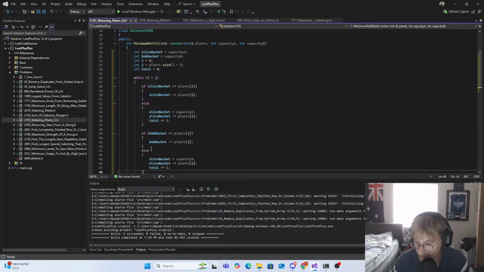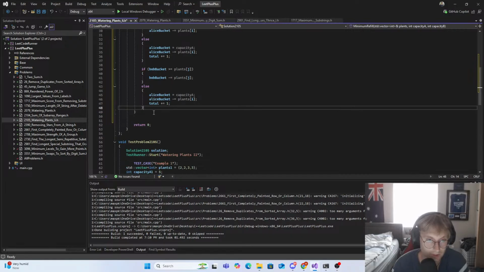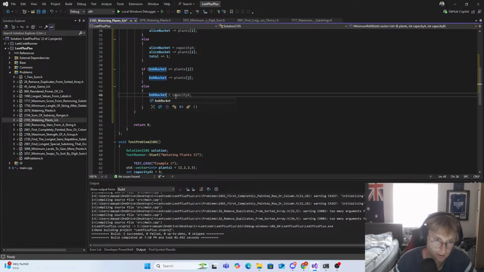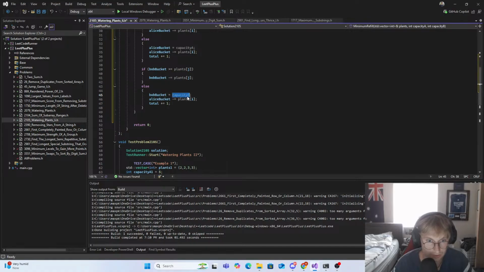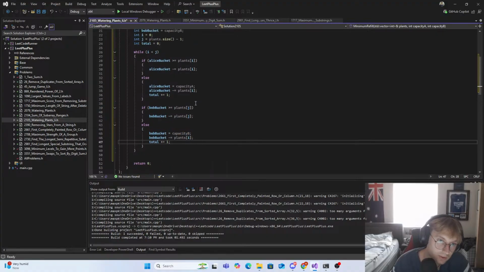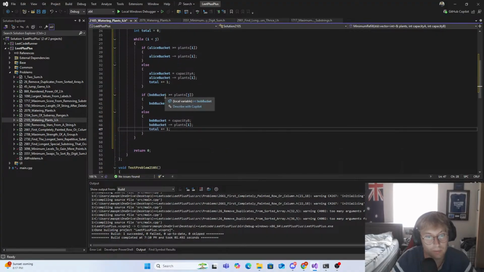So now I'm going to write the code. Okay. Sounds good, bro. Let me know if you get it. They are saying in the comments that this problem is pretty easy, but I don't know. There's probably some sort of trick to it. Maybe some edge cases. I don't know, but Bob bucket minus equal to plants i. We increase our total, right? And then we have one more case, right?